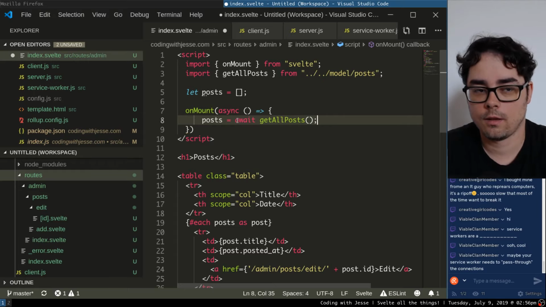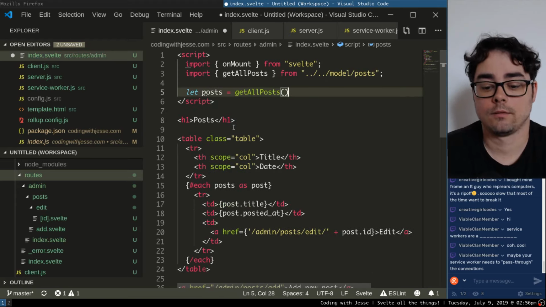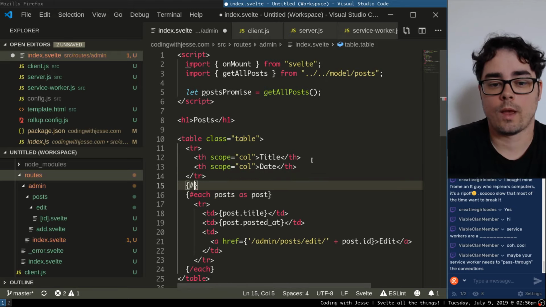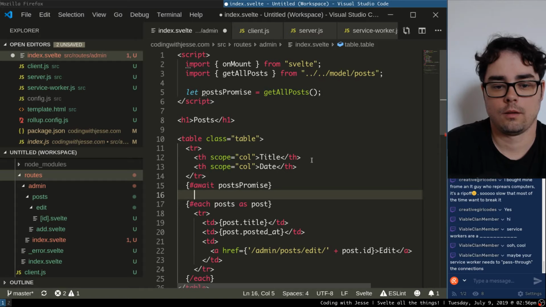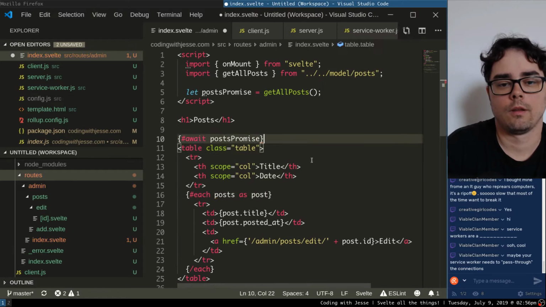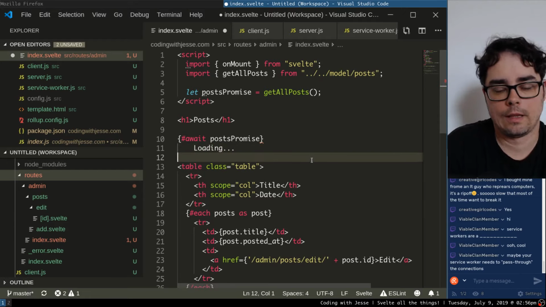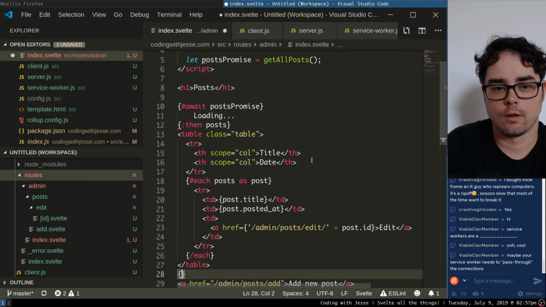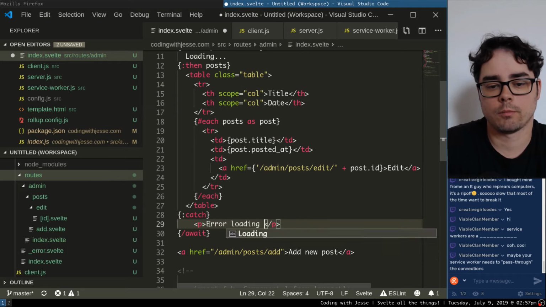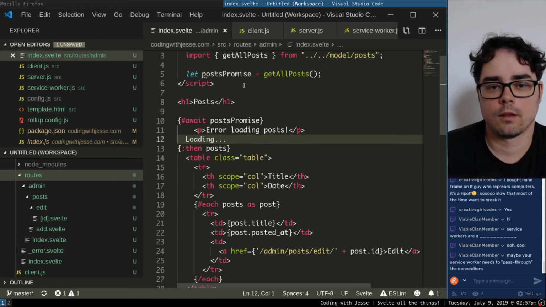And actually what we could do instead is, I don't know if it's a good idea, but it's really a promise. Then we could await it. And then you could do a loading thing. But loading in the middle of a table is a bit weird. Maybe I'll put it out here. And then we get posts and we do the table and then we do /await. And it's going to put in a catch block for me, which is nice. So I can say error loading posts. Forces you to be better about that.